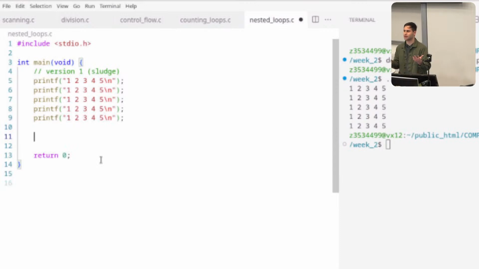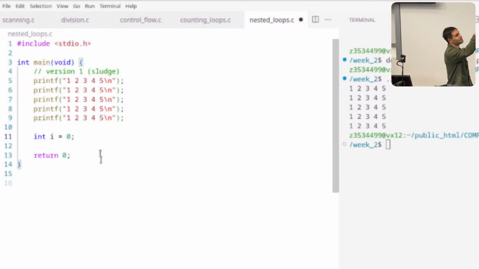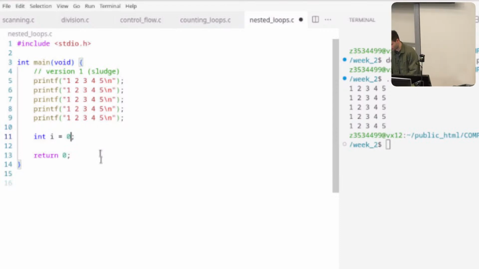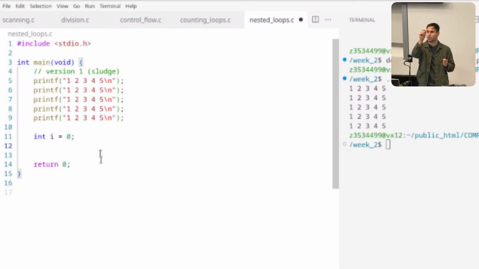What type would the variable be? An int. Why an int? You're right. Let's create a number to represent each of those values. Or in fact, it should start at 1, shouldn't it? Because it starts at 1 here. In fact, let's start at 0. Okay. Let's create a variable that's going to represent 1, 2, 3, 4, 5. And let's use a loop to add 1 each time and print it out.